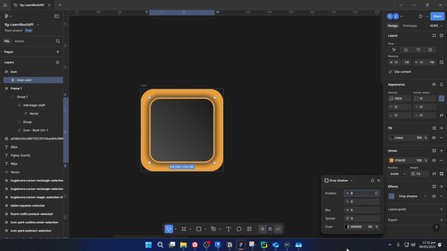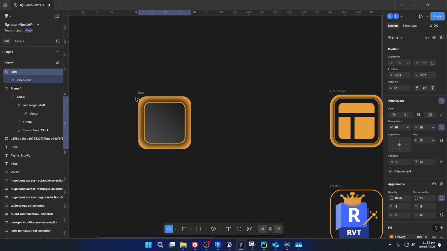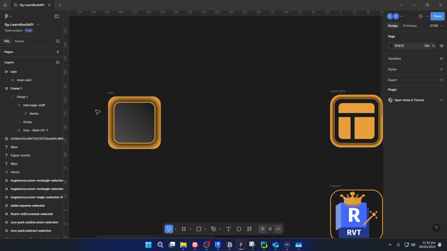I just go back and see, okay, now that we added it, maybe I'm going to increase my parameters a little so it's a little bit darker. Yeah, that looks good. All right, and now this is my base for all my icons. Now it's very simple to create icons. Just going to put it here.